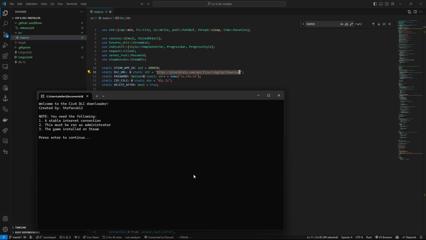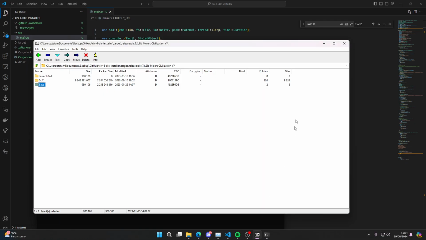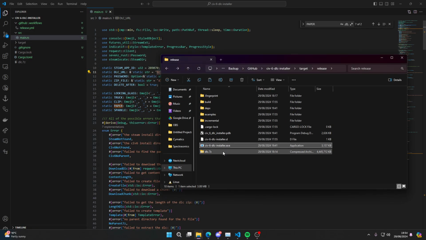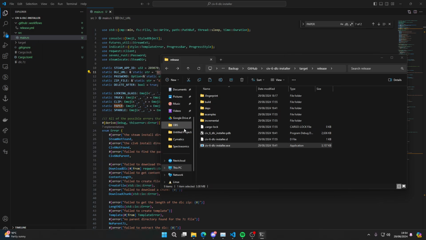Once you have all those requirements met, you just open the exe and press enter to continue. It'll automatically do everything for you. It's because I have this file open. So if I just rerun it, it shouldn't error. It will automatically do all the installation process for you, extracting it and everything like that. And when it's done, it has a nice little message saying it's done, and then you just press enter and it closes. From this point on, you can just open Civ 6 and just get straight into it.